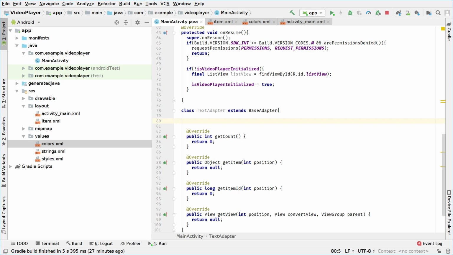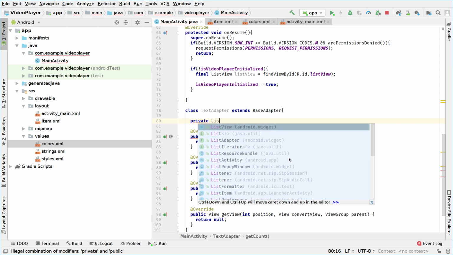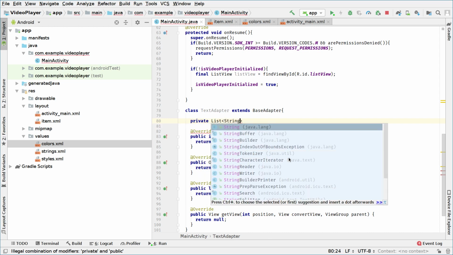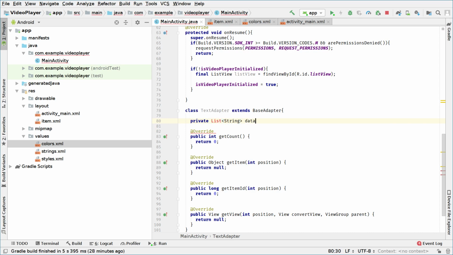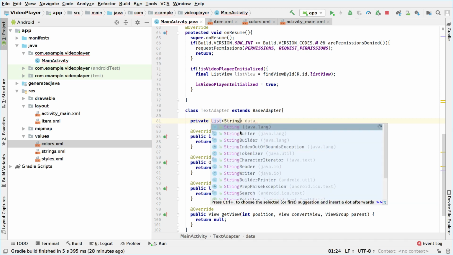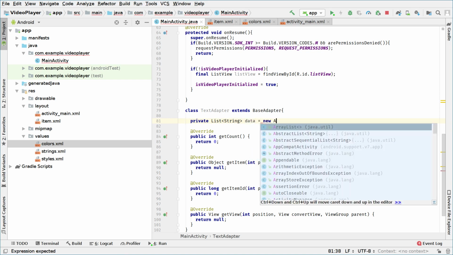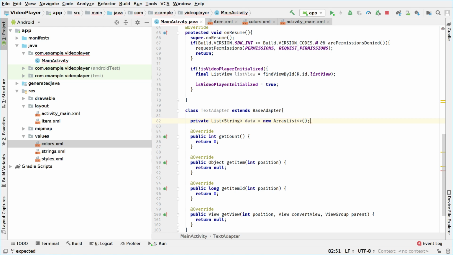For that, we have to create a global variable that will define the data we'll be using. For that, we say private List of String, and we call this data, so it's an ArrayList of strings. Make sure you import the List type and type String. It's called data, and we will set this to new ArrayList, as you can see.